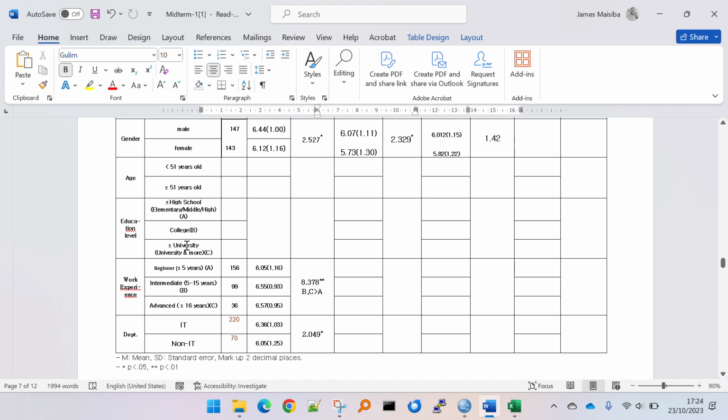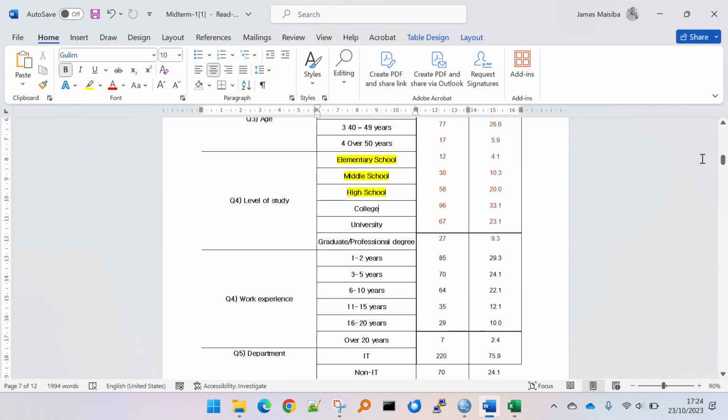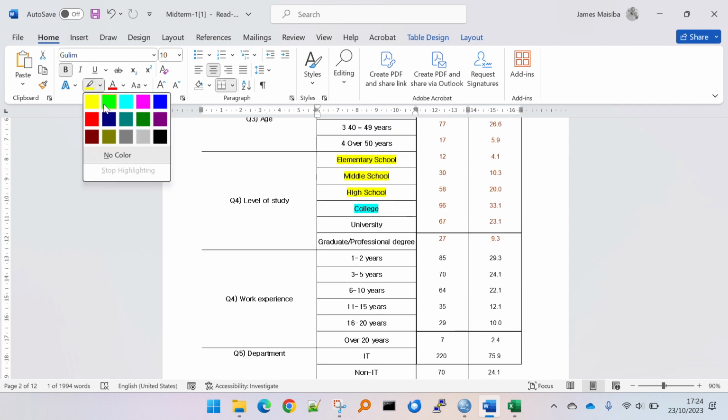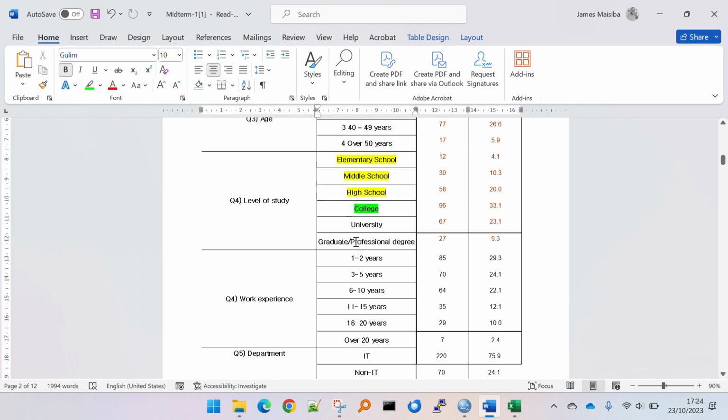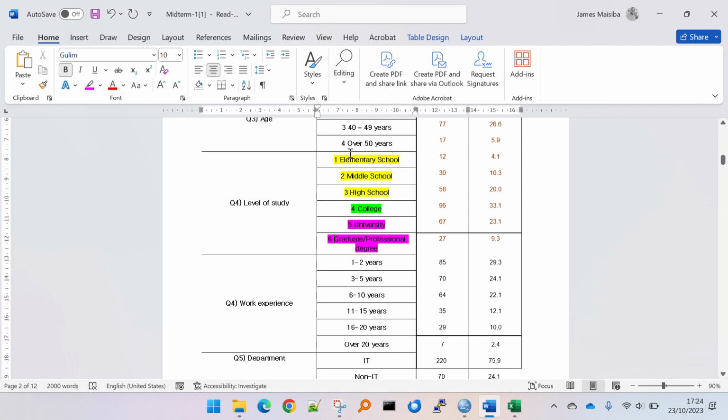College and then university. Okay, college. Second group. And above university is the third group. It's 1, 2, 3, 4, 5, 6. Right? So this is the value 1, 2, 3, 4, 5, 6.